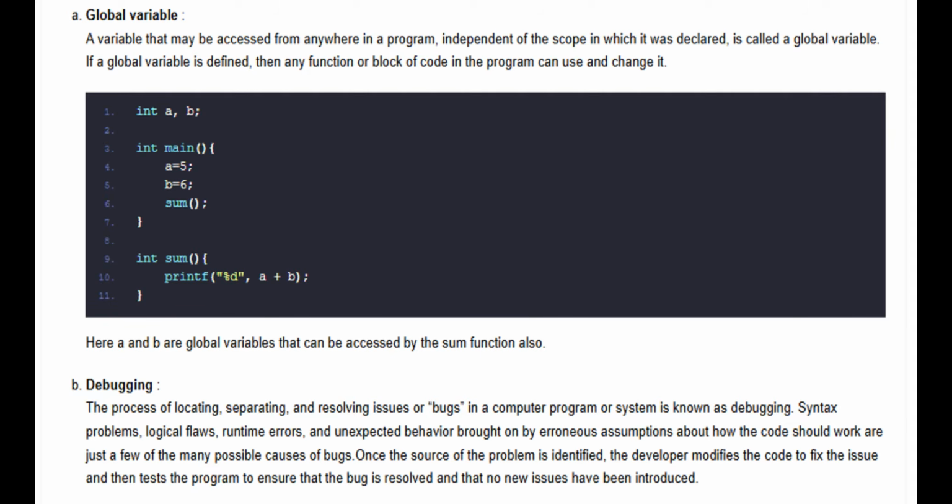In this code, A and B are declared outside all functions, so they are global. Main assigns values to A and B. The function sum directly accesses them and prints their total. This is why global variables are useful. They can share data between multiple functions easily. However, be careful while using them, because if many functions modify them, your program can become confusing or cause errors.